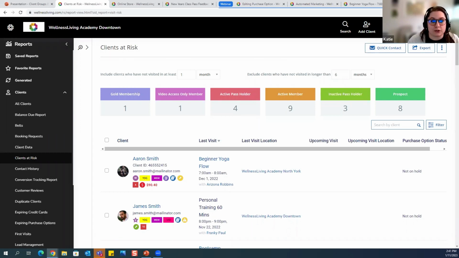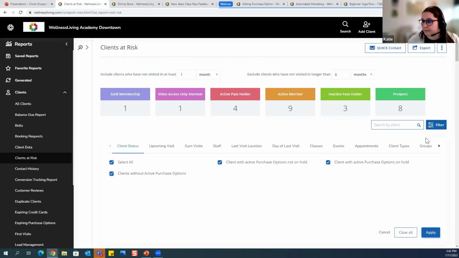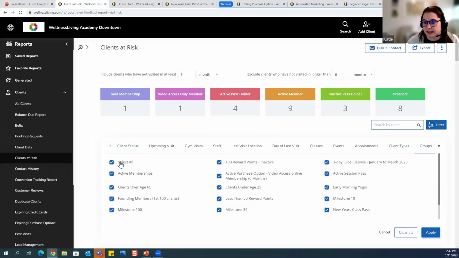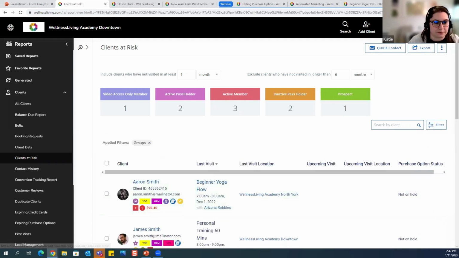Now I'm going to use my filtering tool to filter for that 65 plus client group and my early morning yogi client group. To do this, I'm going to click the filter up at the top here, select groups, deselect all of them, and select clients over the age of 65 and my early morning yogis, and click apply to apply that filter. Okay, so now my report is showing clients at risk who are in either the clients over the age of 65 or that early morning yogi group.